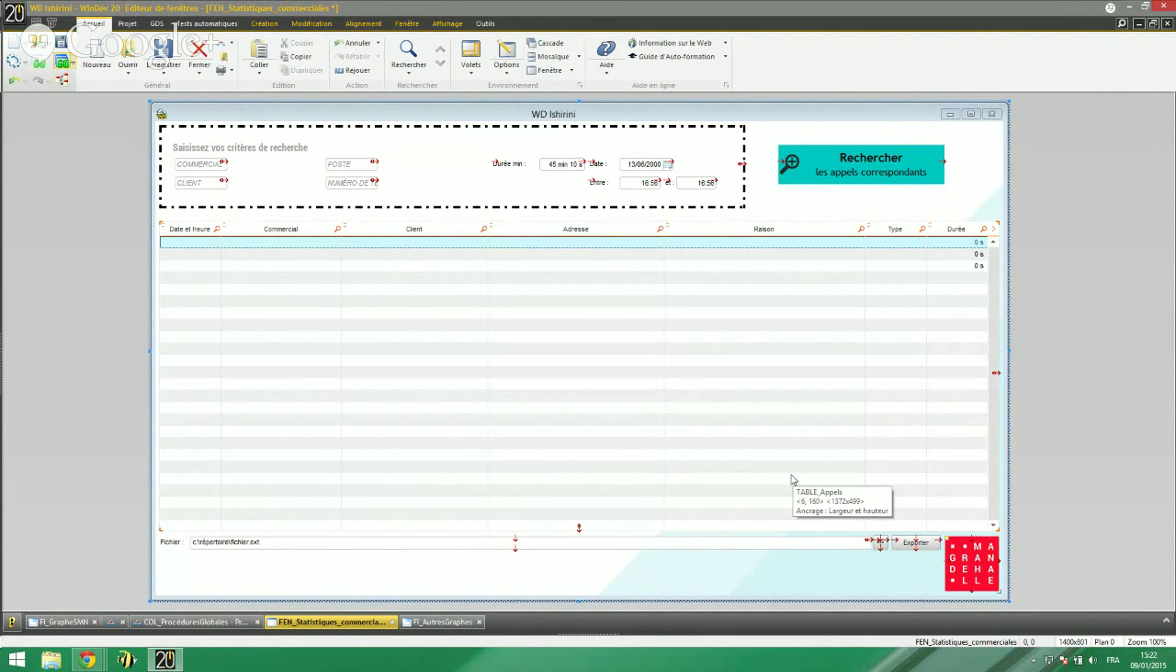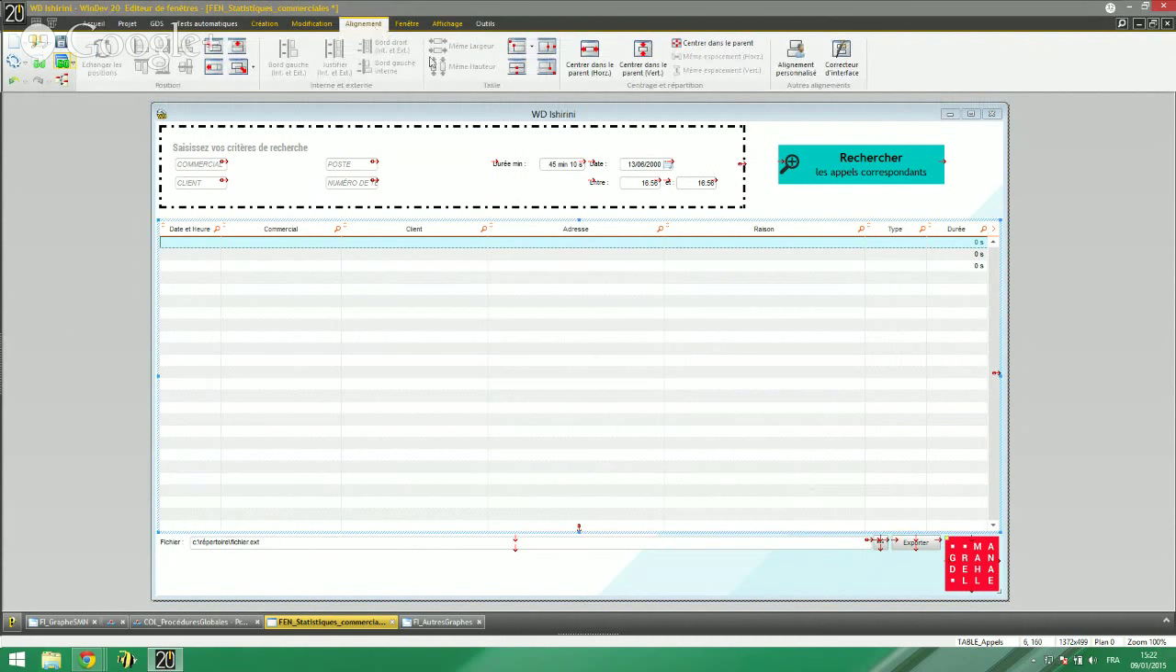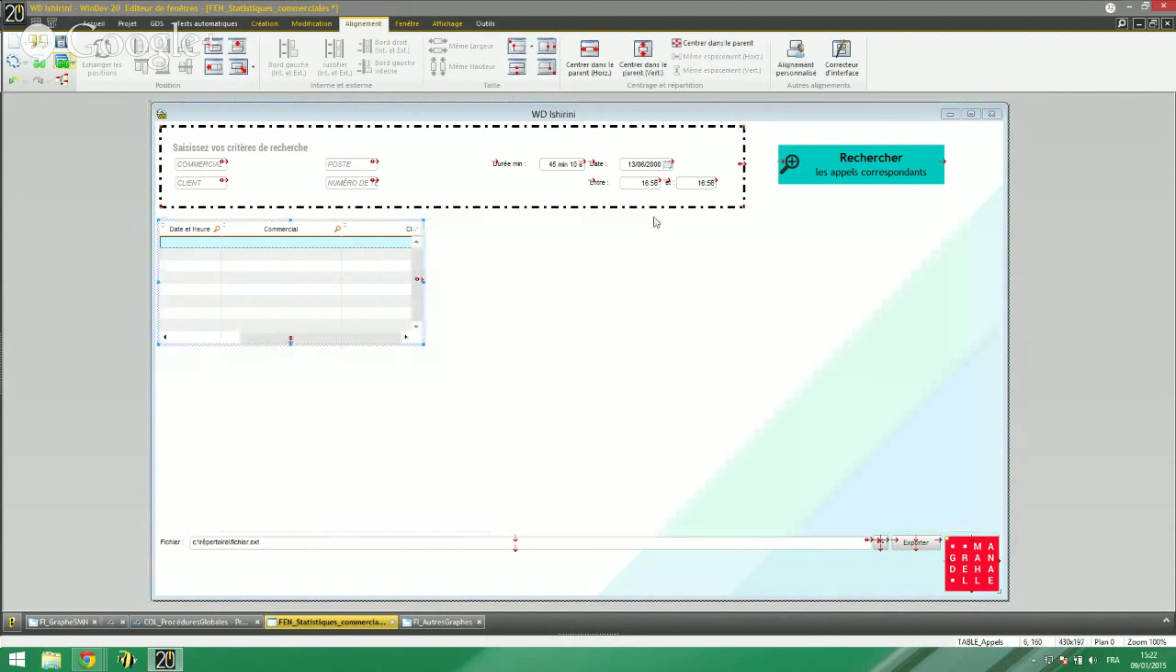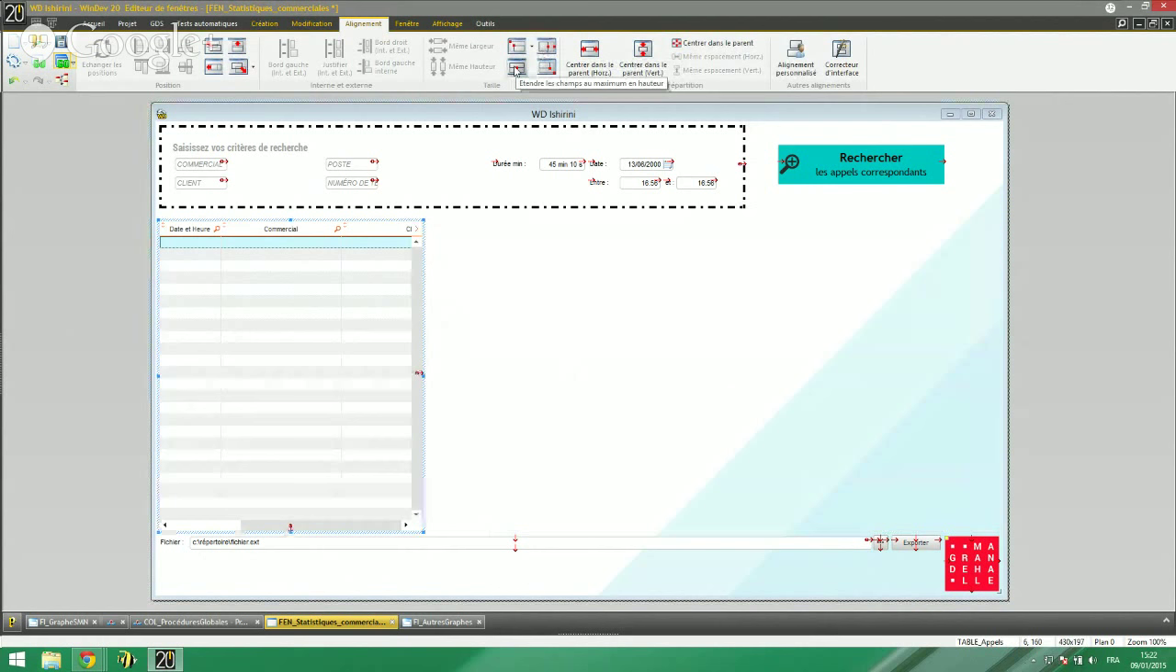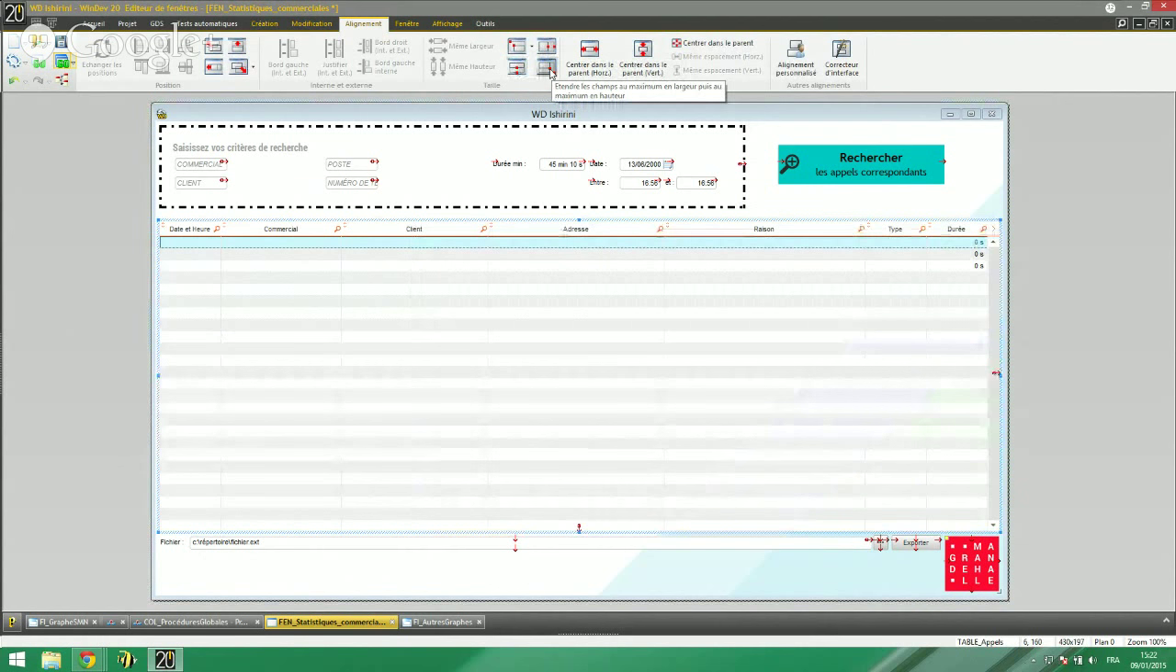Okay, so you also have other alignment options. You can spread all the controls in the width, spread in the height, or spread in width and height. I'm going to show you on this table, for instance. Spread in width, spread in height, and spread in width and height. That's a lot quicker than dragging it out.